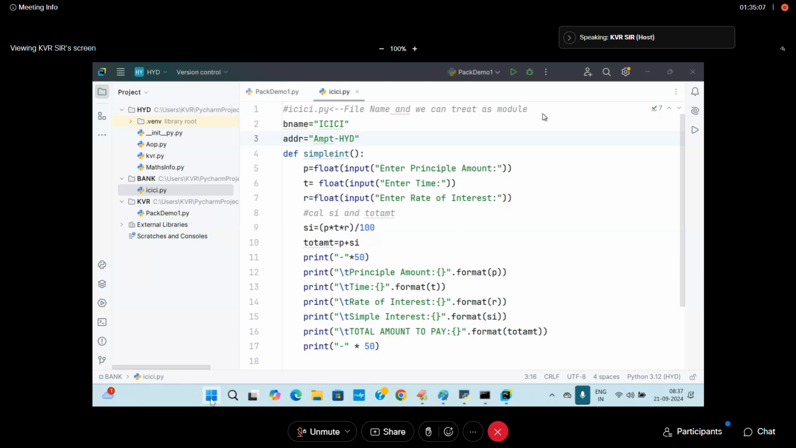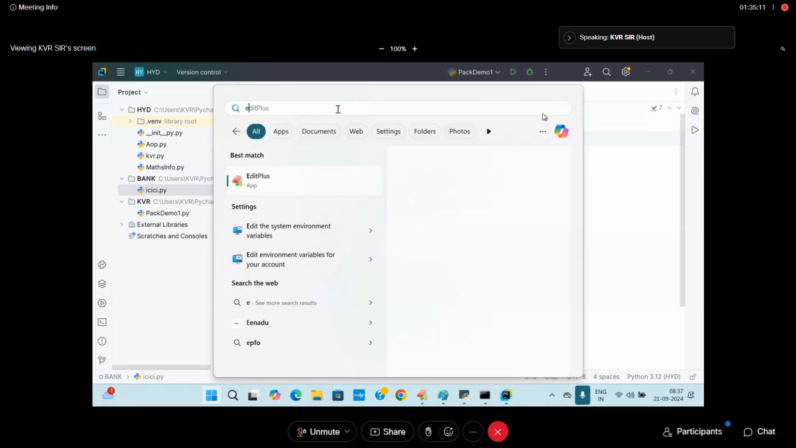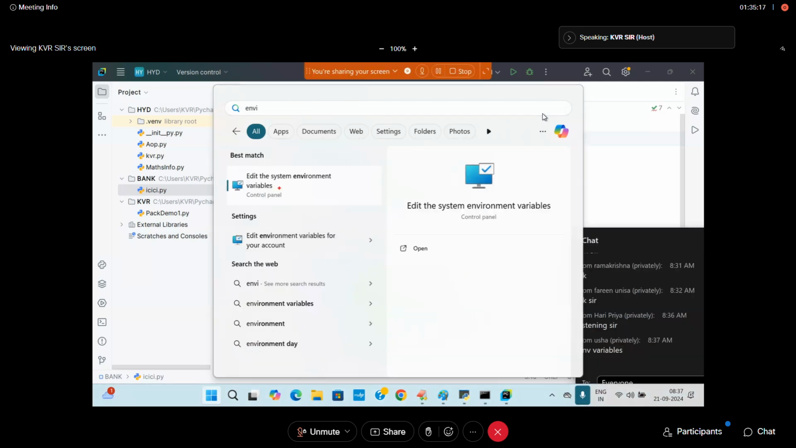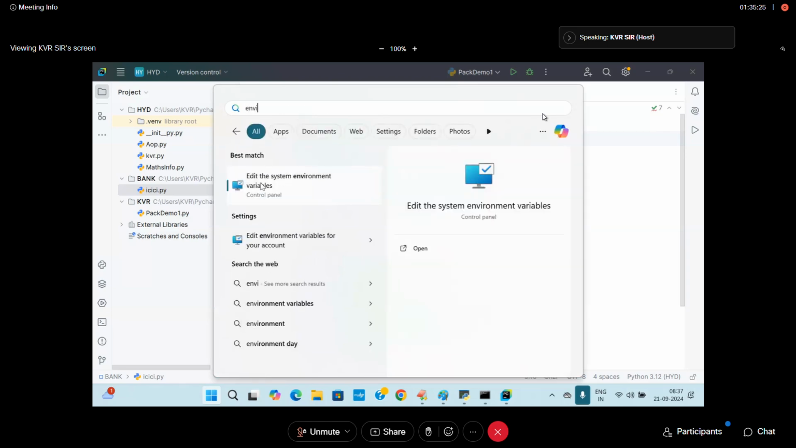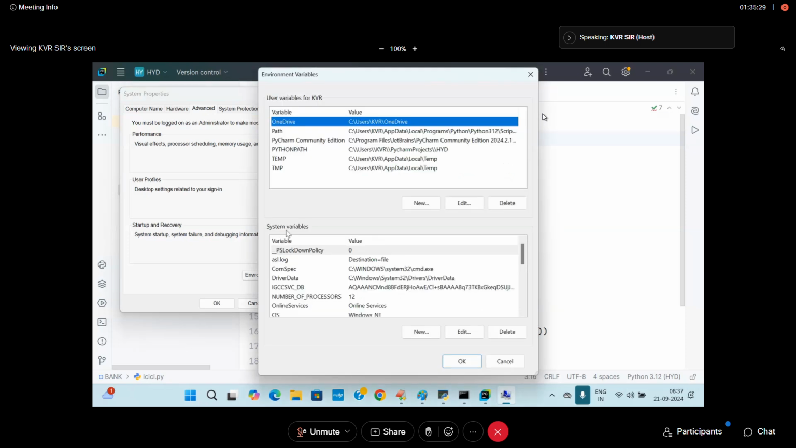Careful. Go to where? Start button. Environmental variable. Just if you type one or two words, you will get it. Edit environmental variables. Online students, this one. Just search for it. Go to the place. Once again, edit environmental variables. Here, already there is a Python path.